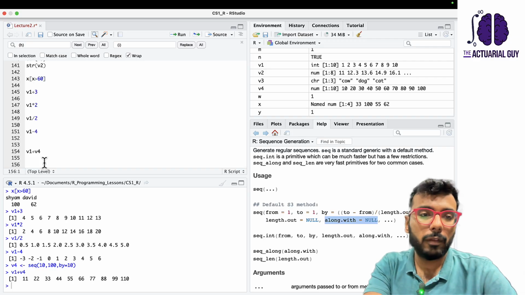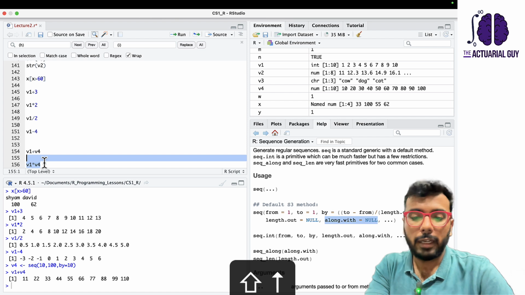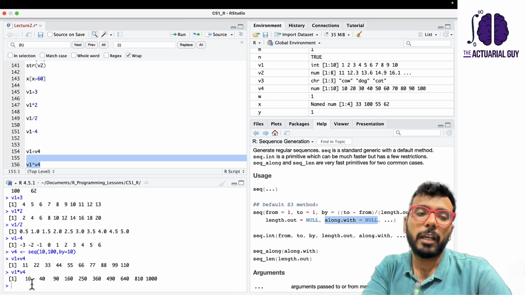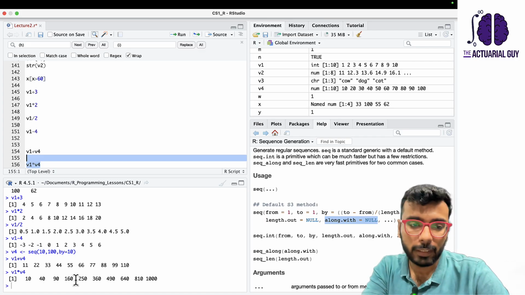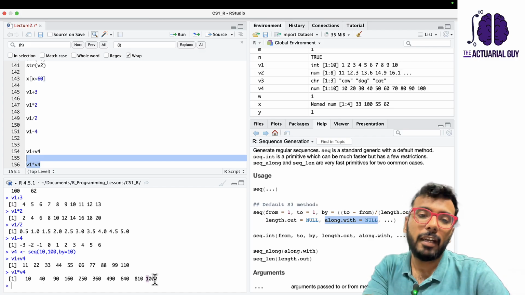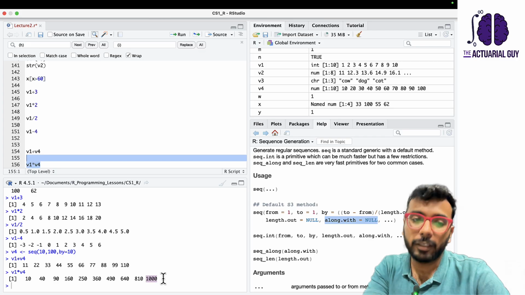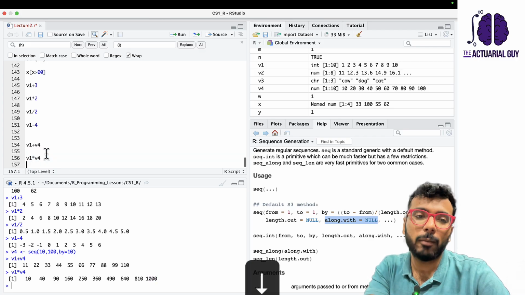Now what happens if I multiply them? So V1 times V4, right? Then individual elements would get multiplied. So 1 times 10 is 10, right? 2 times 20 is 40, 3 times 30 is 90, 4 times 40 is 160, and for the last term you get 10 times 100 is 1000. Okay, so each element is getting multiplied.